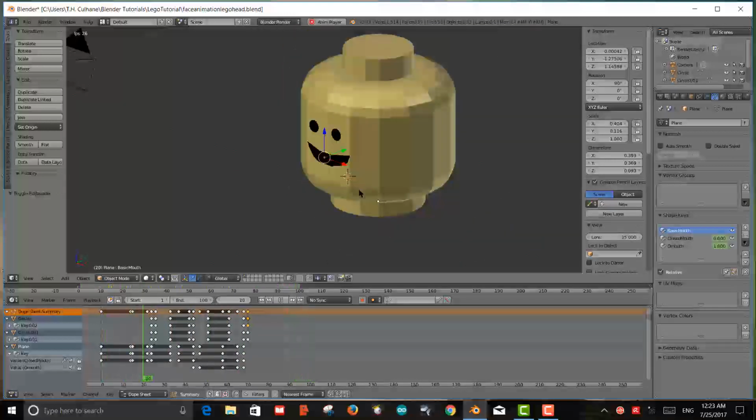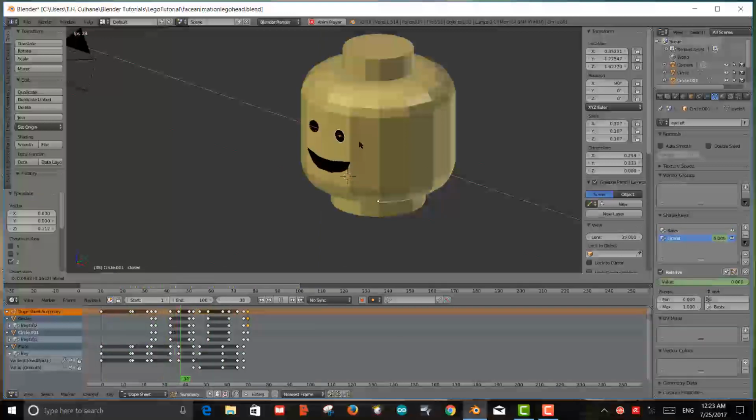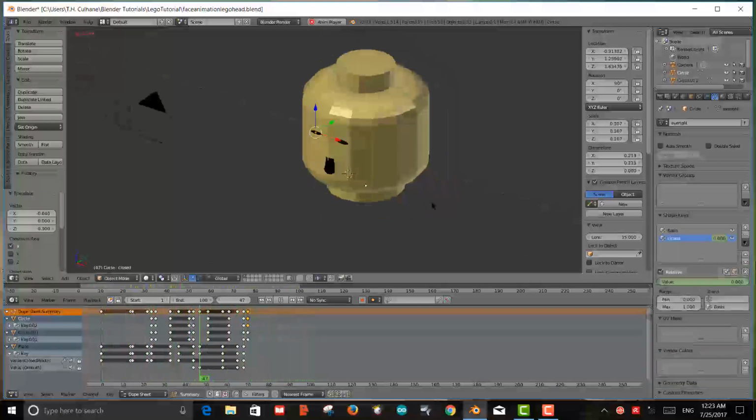So that's the basic idea with animating a mouth. And the nice thing is that you can then continue to adjust these if you think that they're not in the right place while you're playing your animation.